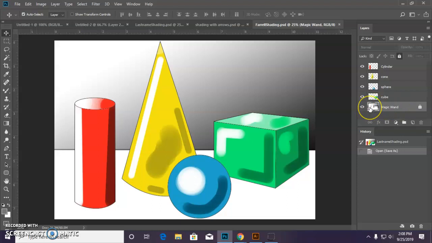The magic wand layer is going to be very helpful later on in this project, but right now what you guys need to do is start blending these harsh lines and areas so that it looks a little bit more three-dimensional. This layer is locked because I don't want you to blend on this layer.